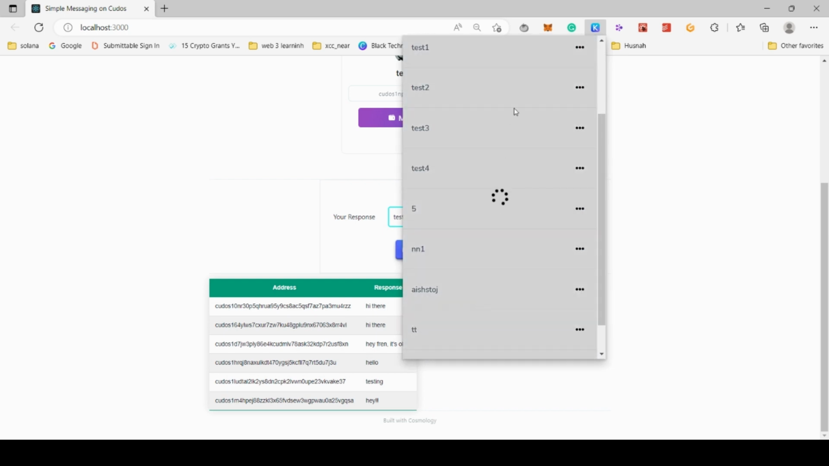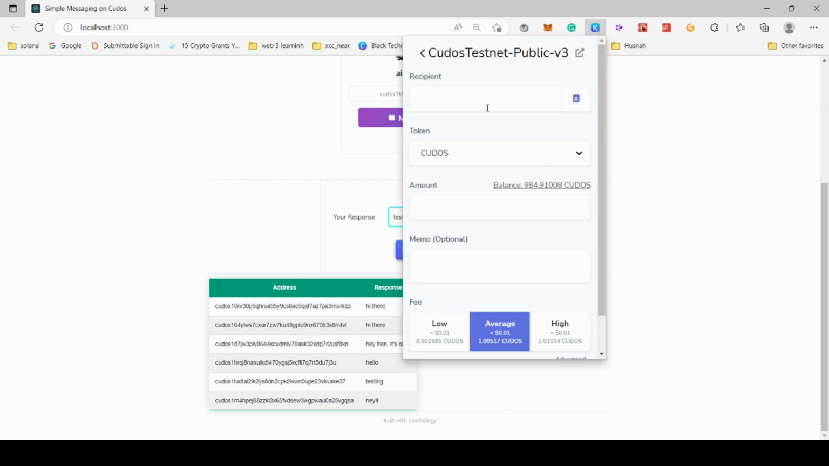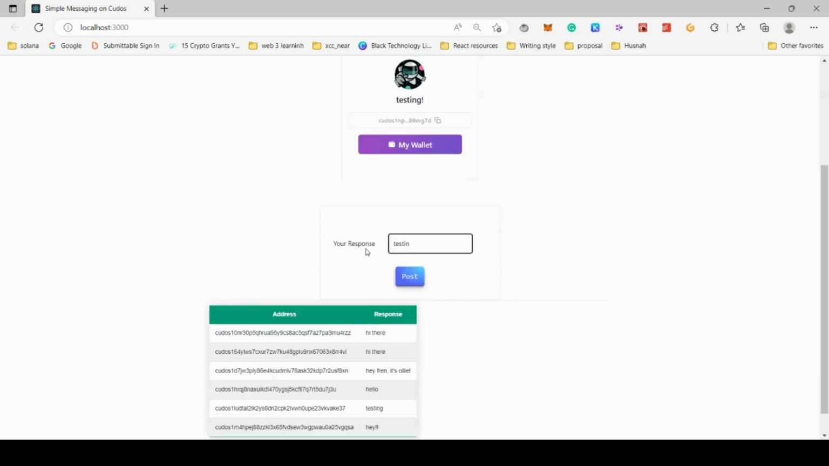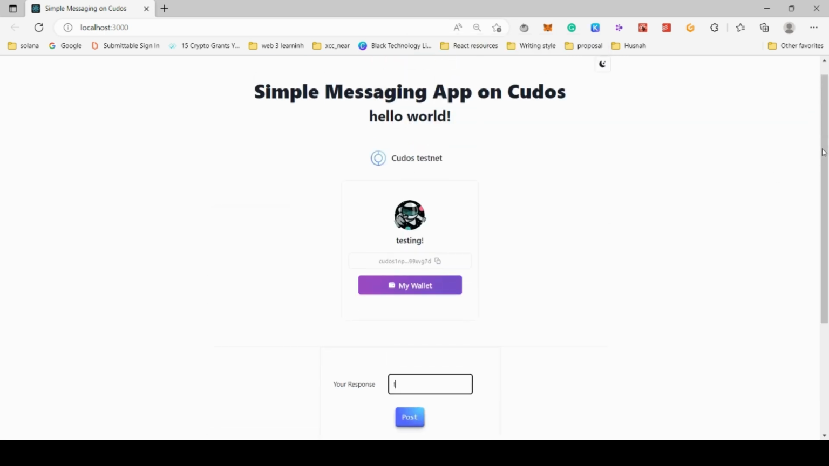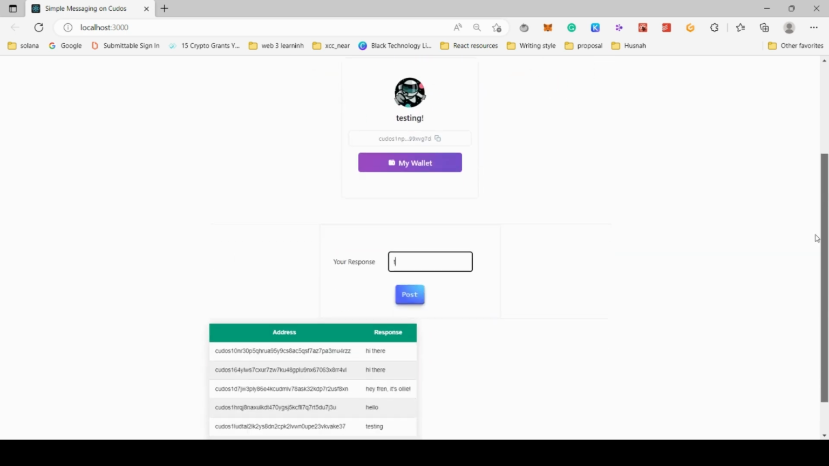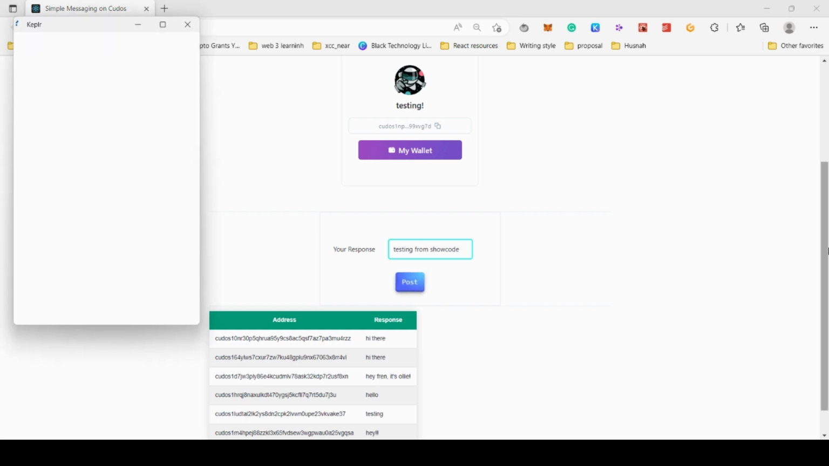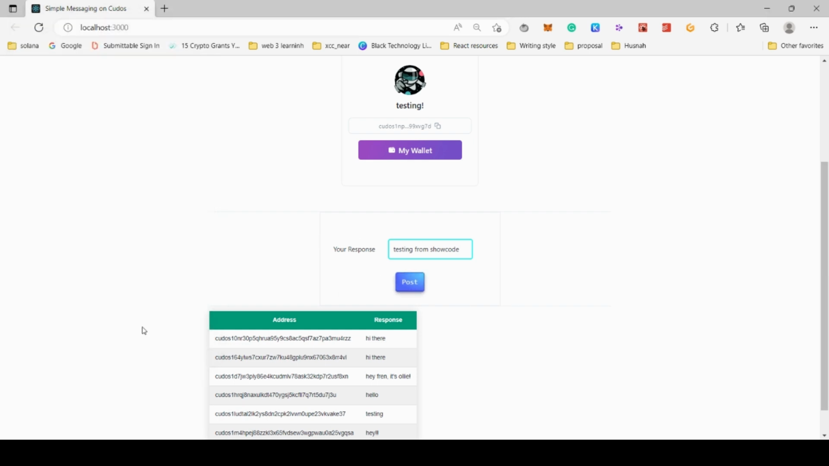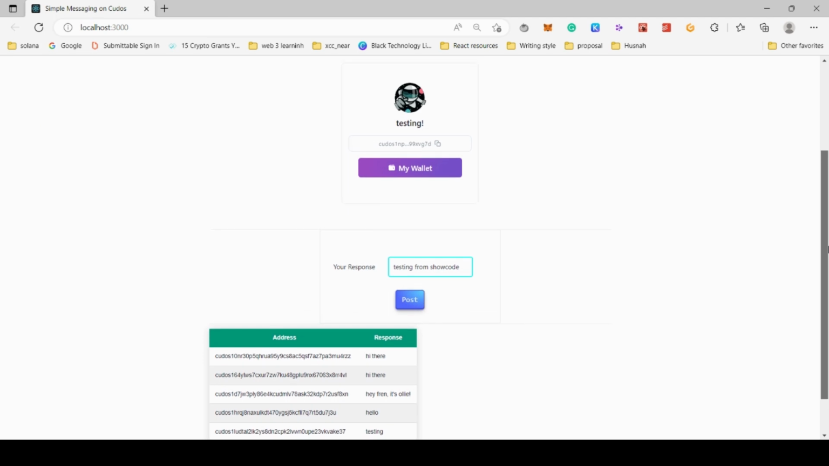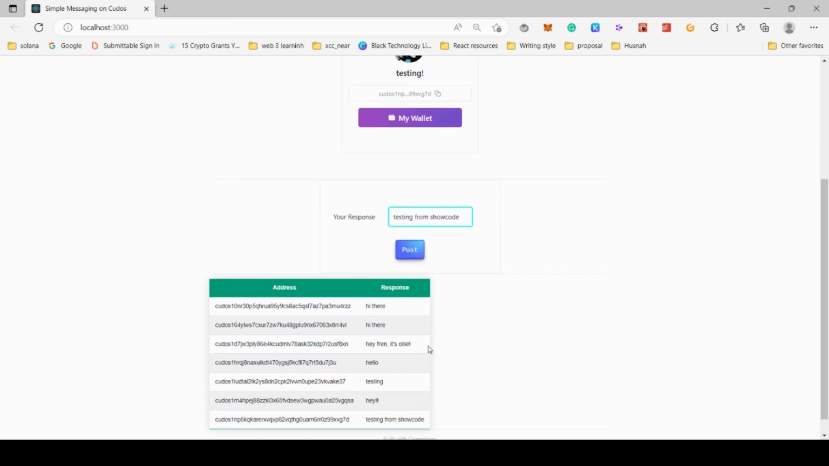And send some tokens. Since I've successfully sent some tokens, I would now be able to send my message, which is the response message. So I'm going to now respond. Yay! We now get a confirmation message to sign our transaction from the Keplr wallet. I'm going to click on approve, and you would see that it has now been added to the response list.